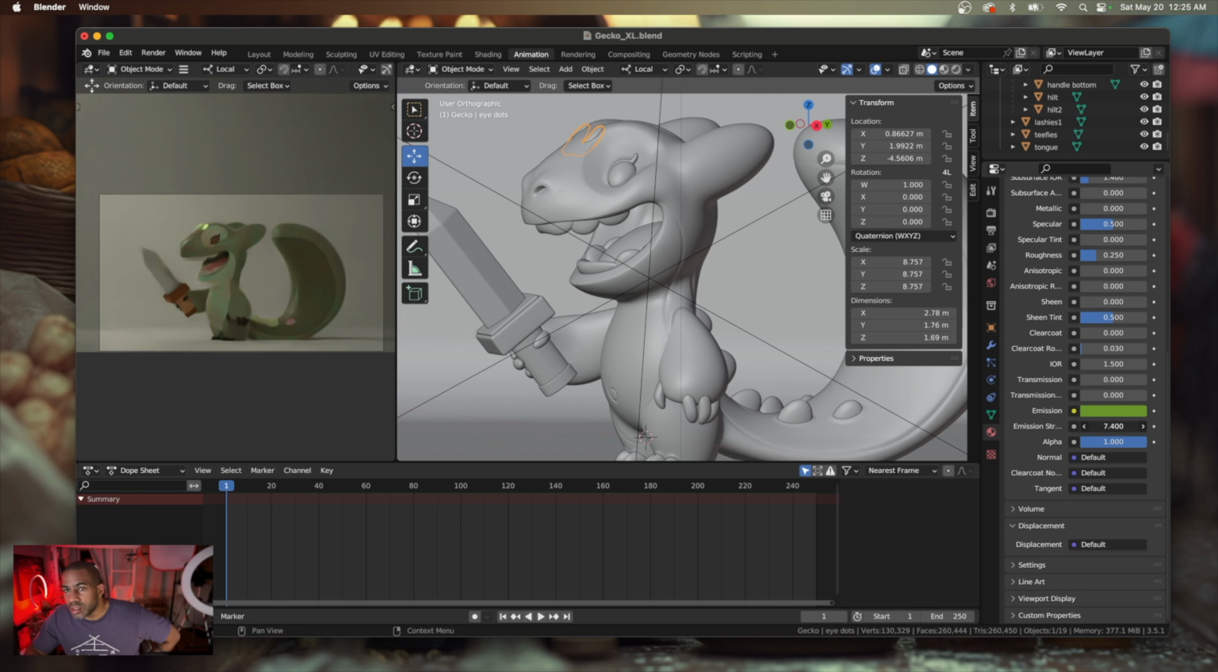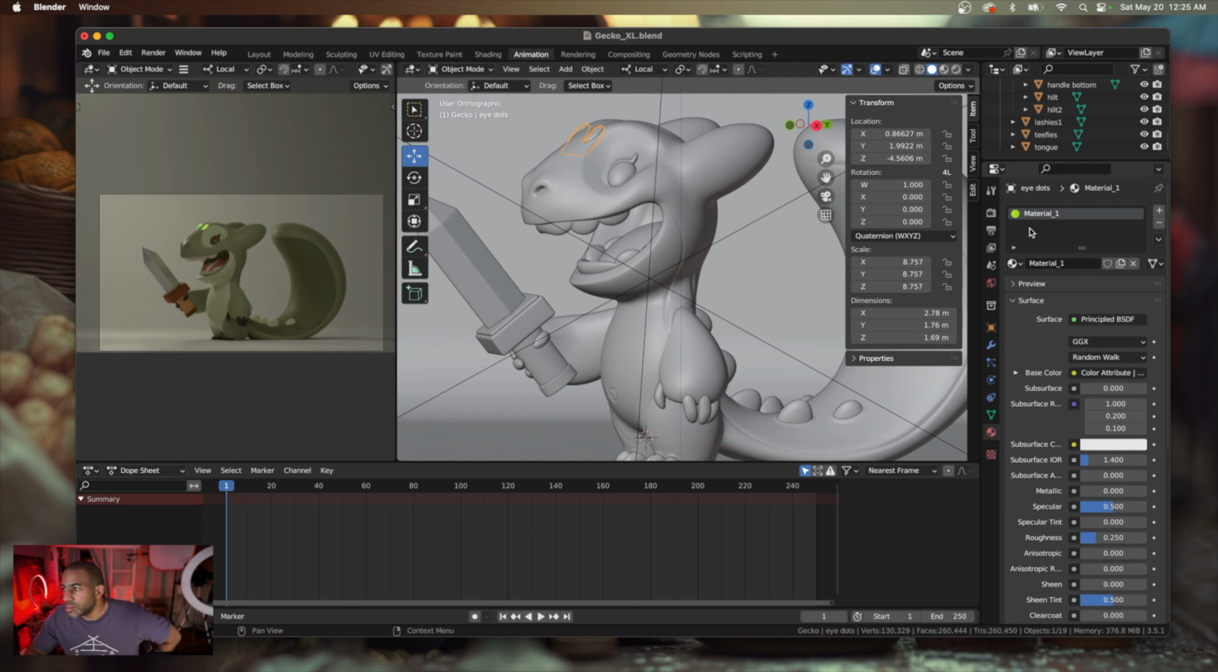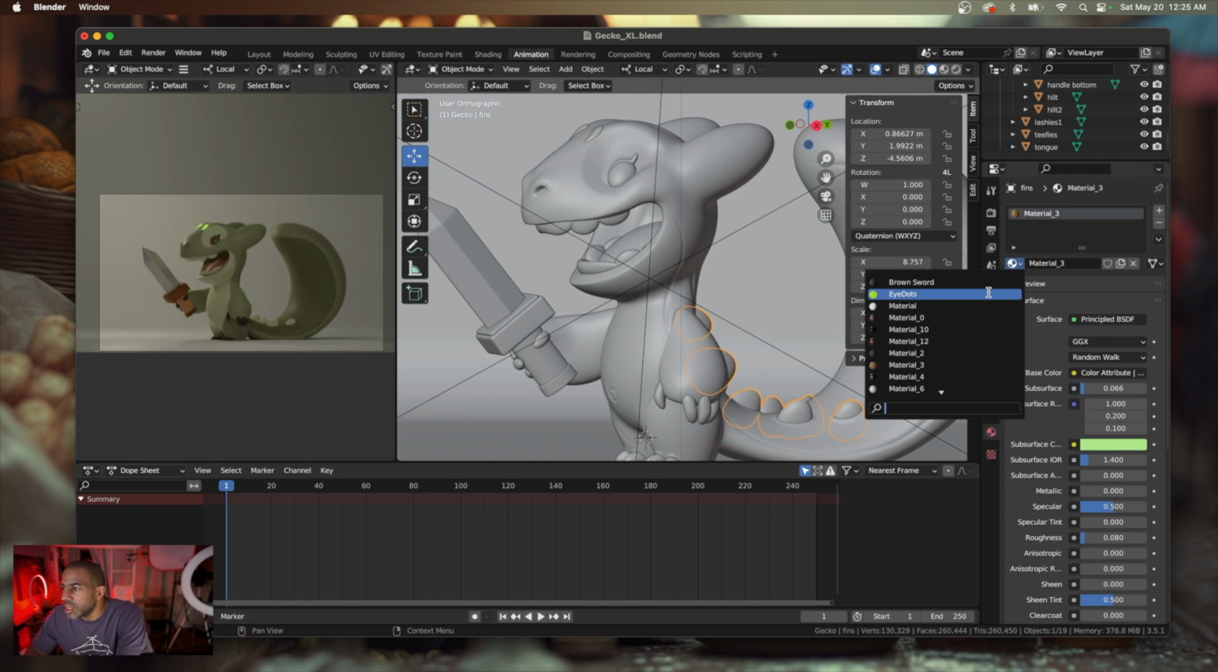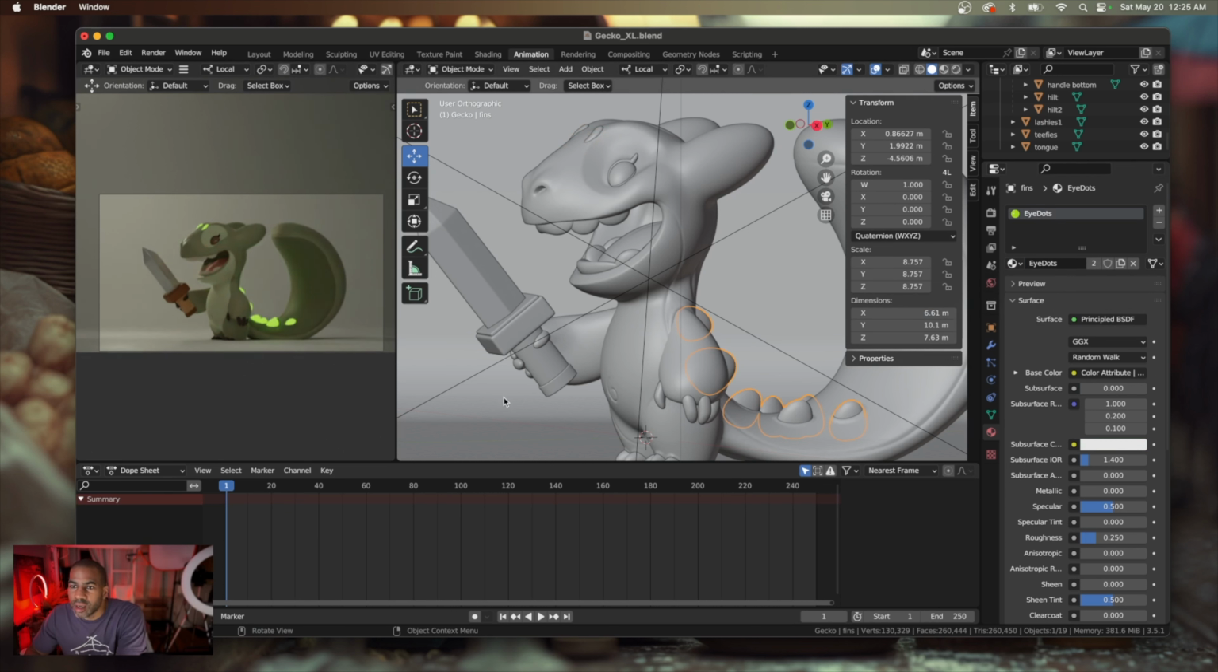You know I love making things glow. It is a pastime of mine. I really want them to look green though. Oh, I love that glow in the dark color. Let's call this eye dots. So I just want to see what these would look like in that same. Oh, look at that. Look at that.